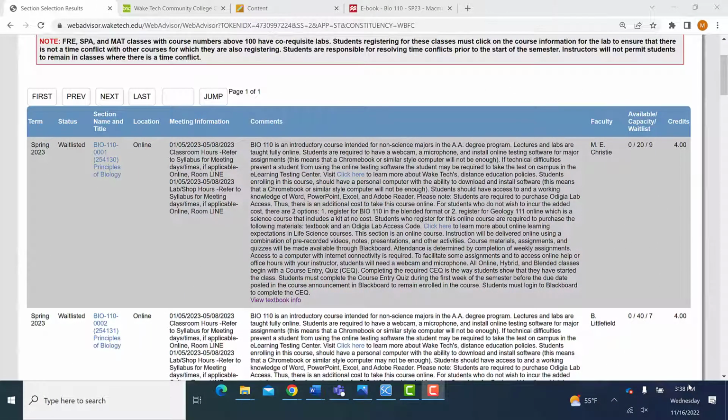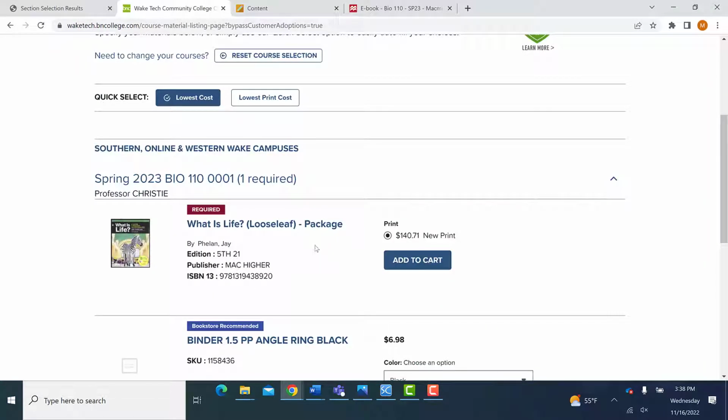The first requirement for Bio 110 is your textbook. There are a couple of ways to find the textbook information. The first one is through WebAdvisor. You can find the View Textbook Information below the course description. When you open that link, it takes you to the Wake Tech Bookstore webpage. Here you can see that the required textbook is the 5th edition of What is Life.